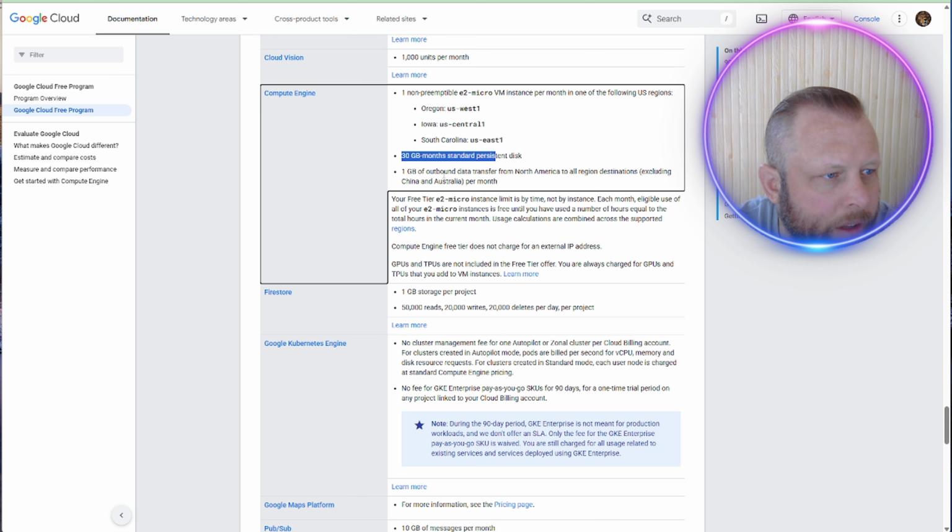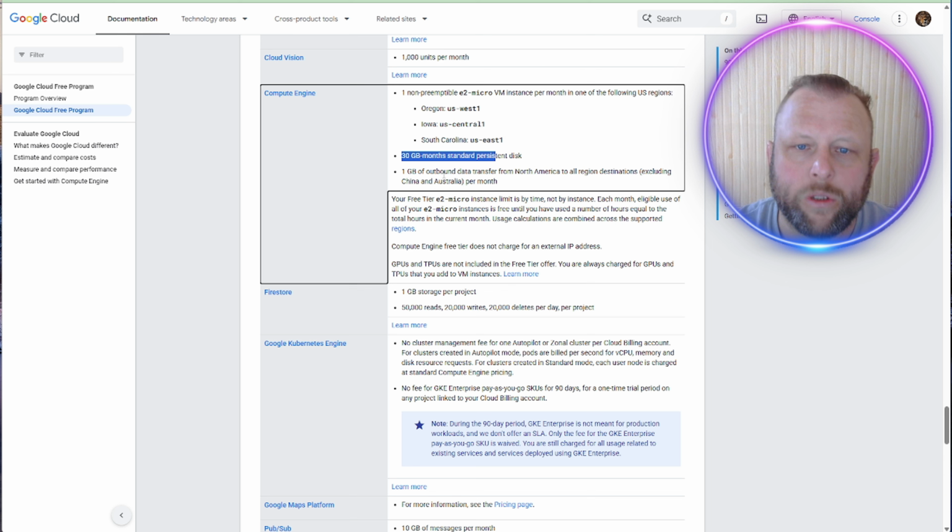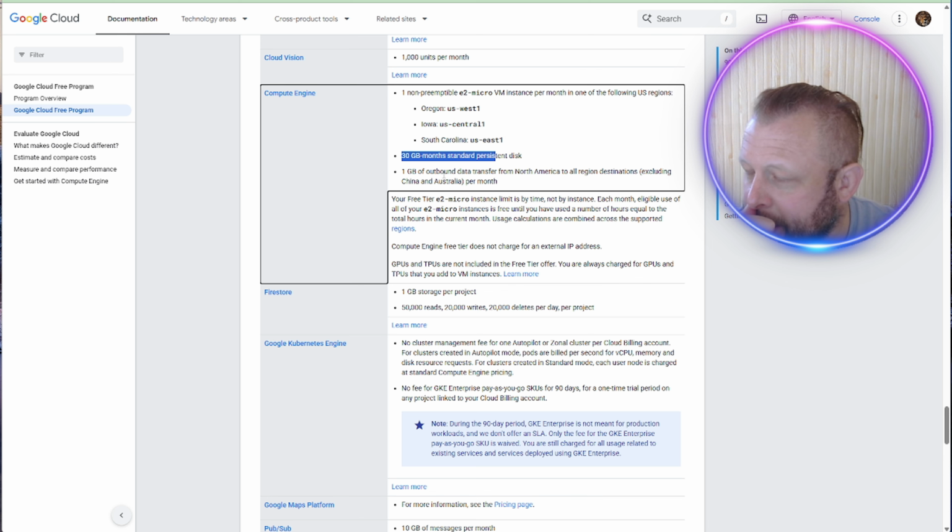So you get it. You get a pretty decent low-level virtual machine within the cloud with an external IP address that we can use. So I'll go show you how to set it up.